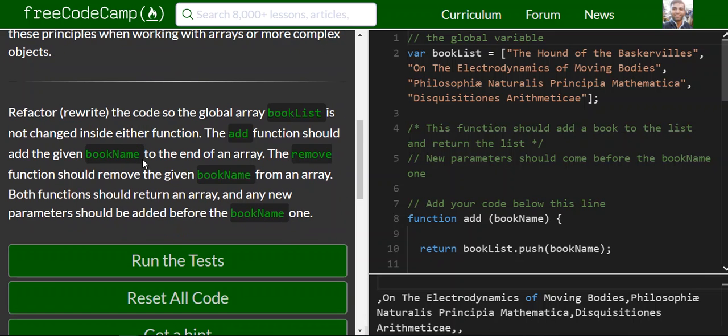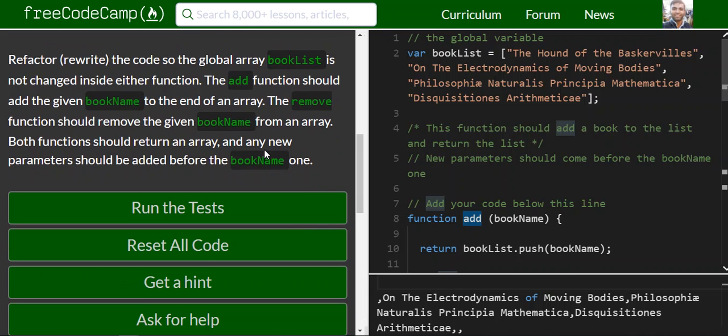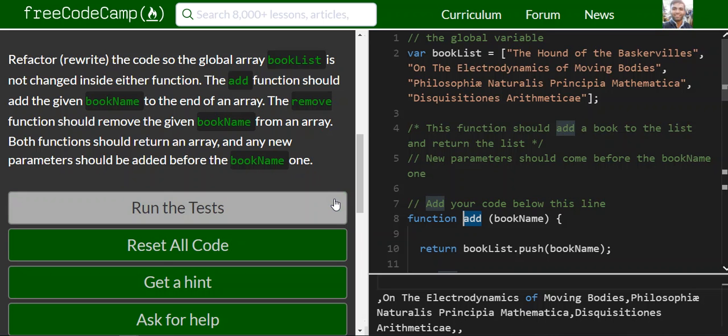Now it says refactor the code, so the global array book list, which is this one, is not changed inside either function. The add function should add the given book name, this one, to the end of the array, which we can do, I believe, with a push method. The remove function should remove the given book name from an array. Both functions should return an array and any new parameters should be added before the book name. Perfect.